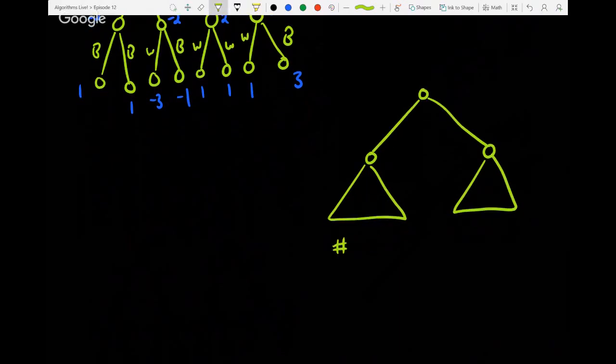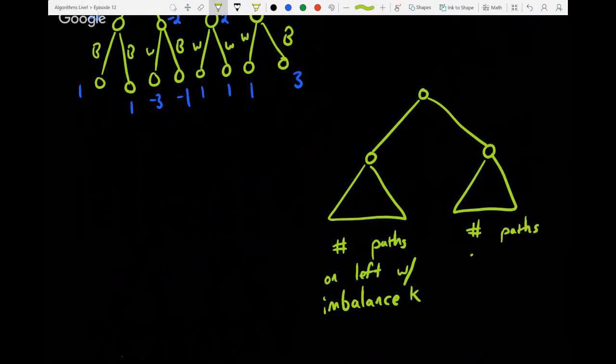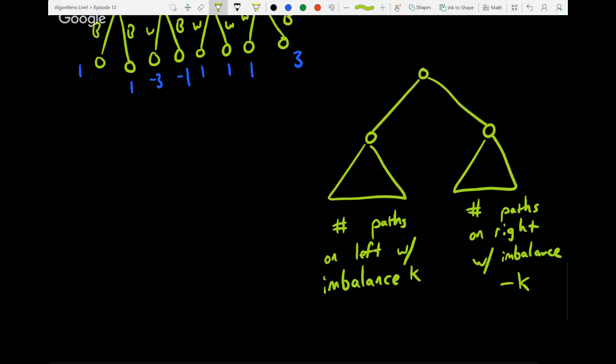So what I need to know is the number of paths on left with imbalance k. And I need to pair those with the number of paths on the right with imbalance minus k, because that will balance the path. So I'm just going to pair this left-hand side with this right-hand side.